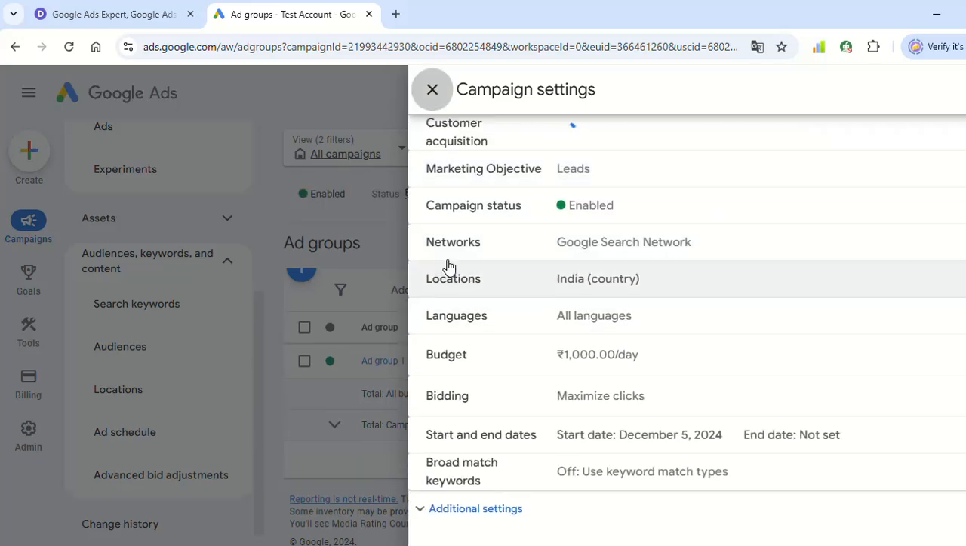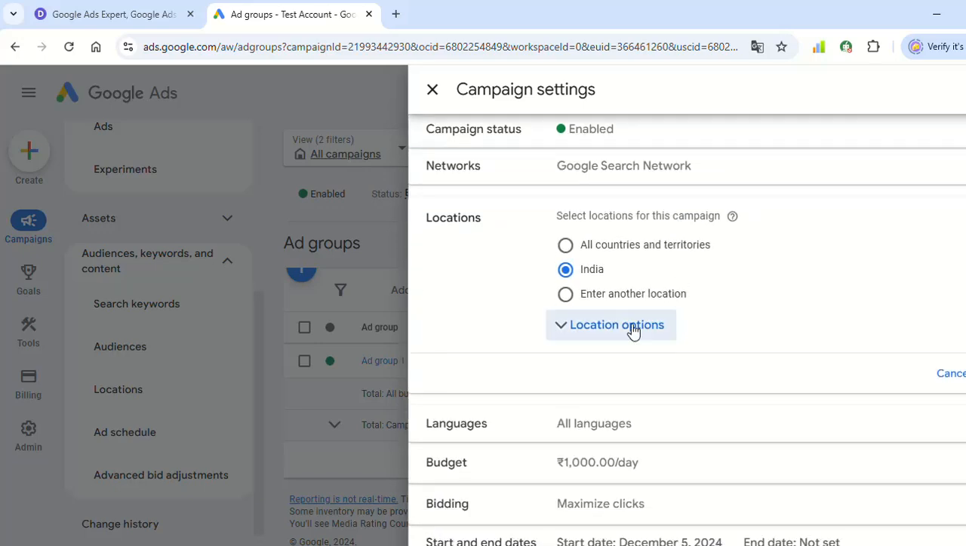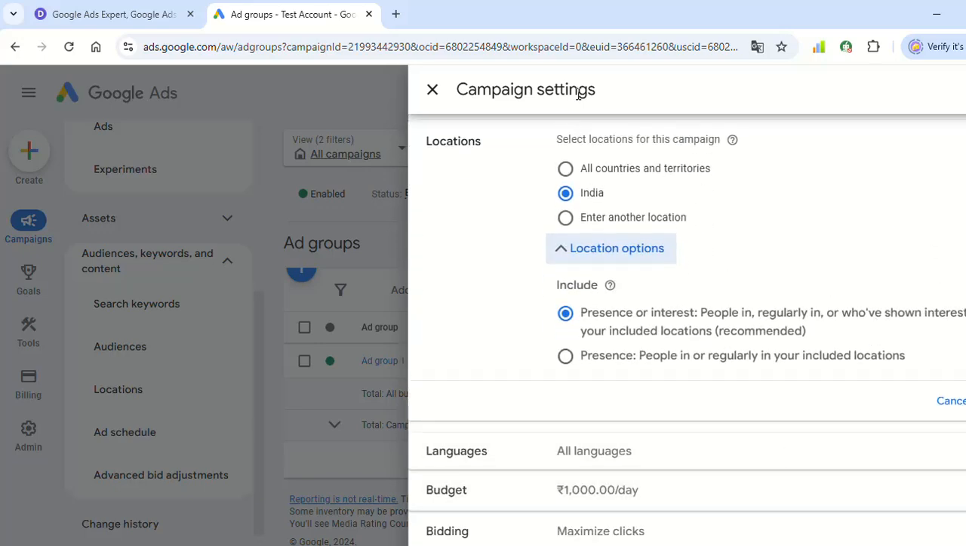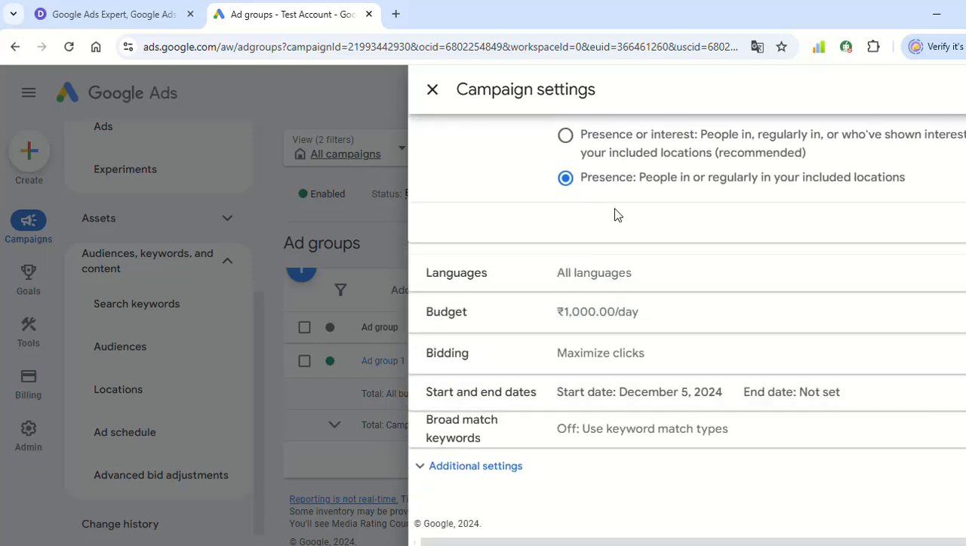After that, I will see the location they are targeting. It's India. Here also we have a setting: they are enrolled into presence or interest, meaning anybody in India or maybe outside India can see your ad, and they do not want to cater to anybody outside India as of now. So we will only choose the second option, which is presence, so only people who are regularly in your included location, meaning people in India, will be able to see your ad. Choose this option and save it.